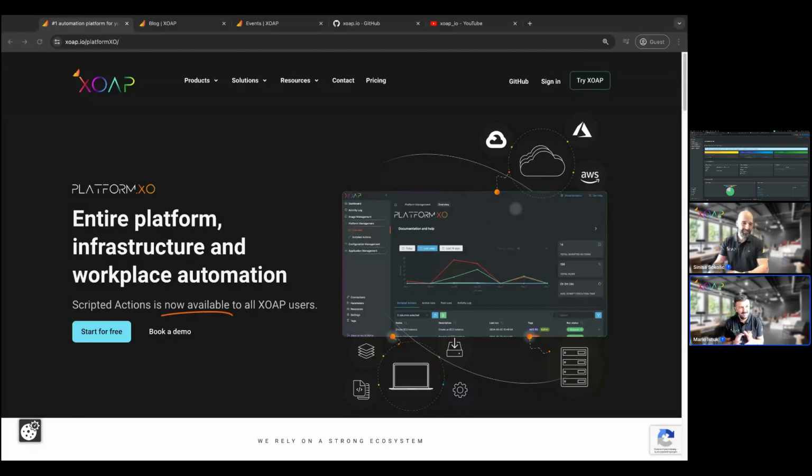Yeah, but Sinisha, before we start, a short introduction to the community. Scripted actions is just the first feature of platform.XO and enables you to deploy unlimited scripts, including CLIs, and execute them to multiple cloud platforms and to multiple subscriptions of one cloud provider or multiple cloud providers. It doesn't matter if you are a company and would like to automate your entire IT delivery, or you are an IT service provider and would like to manage multiple customers across multiple accounts.